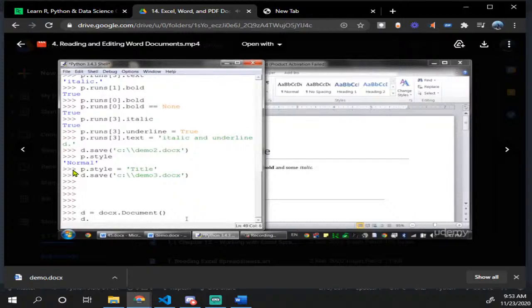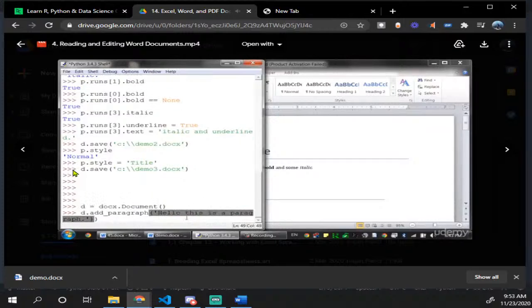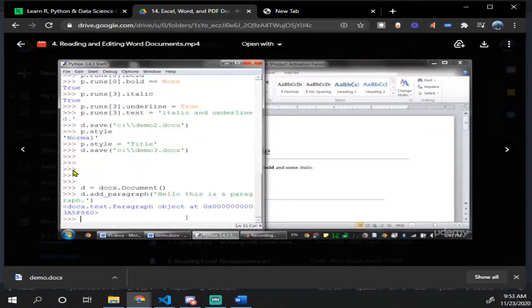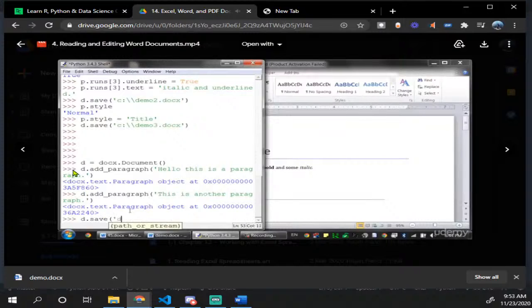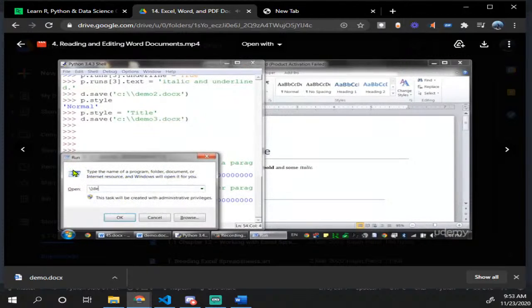So all document objects also have an add_paragraph method. You can pass this a string of the text that that paragraph will have. Hello, this is a paragraph. And the paragraph that gets created is added to this document object, but it's also, just for convenience, returned from the add_paragraph method. Let's create another one, add_paragraph. This is another paragraph. And now I'll just save this as demo4.docx. Let's open that up.